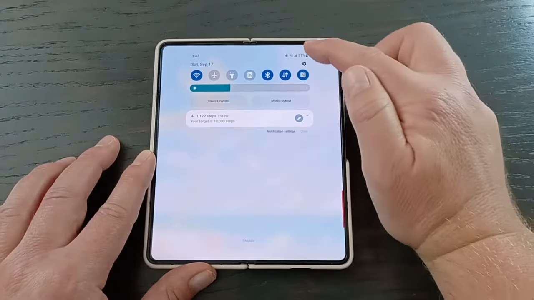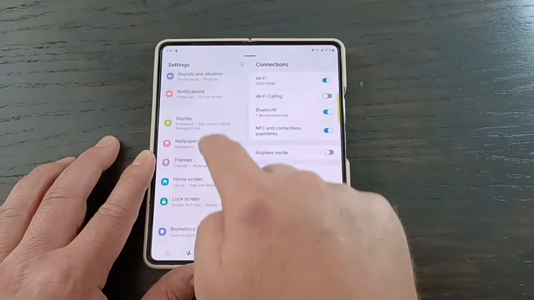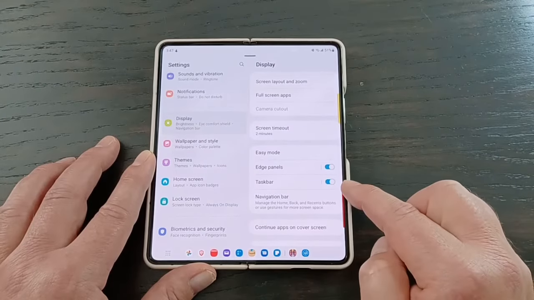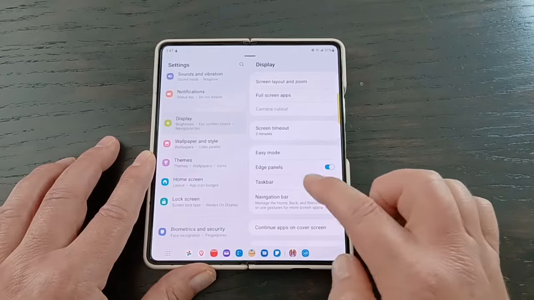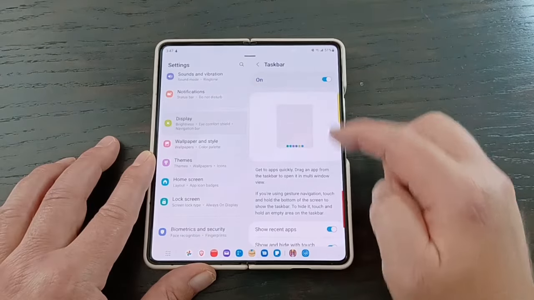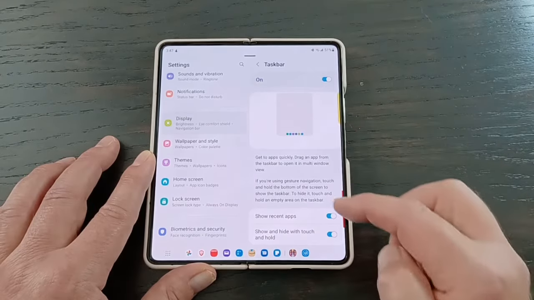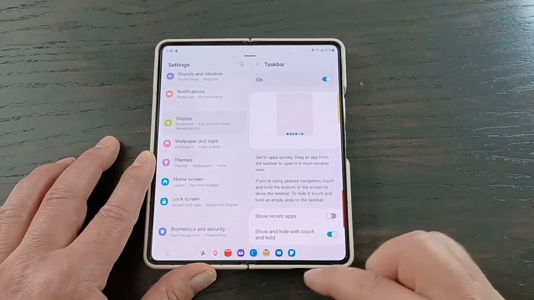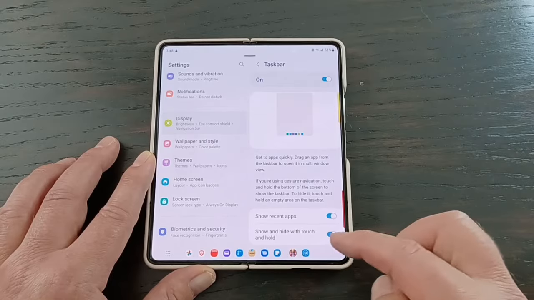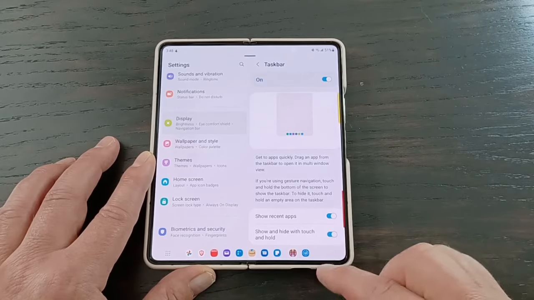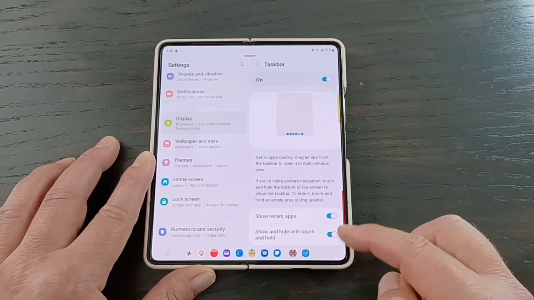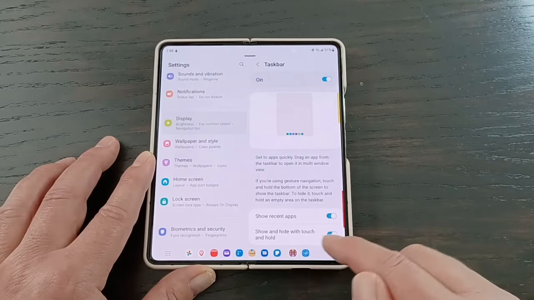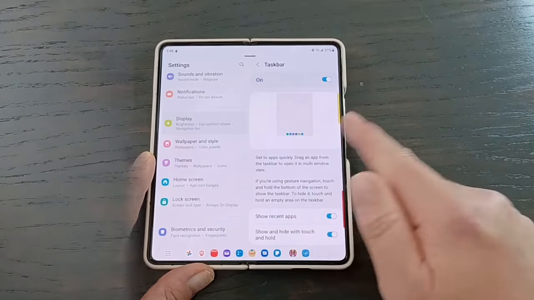So to enable that taskbar, you have to go into settings, then you have to go into display, then you have to go down here and taskbar. So you click that on, and then if you click this, it'll just show you that's where it is. But also you could have your recent apps show up over here, or I can get rid of them. That's up to you. And then you could again show and hide with a touch and hold like I did before. You can toggle that on and off if that's frustrating you and you always want to have the taskbar on. Then you could toggle that off there, and the taskbar will always be there.